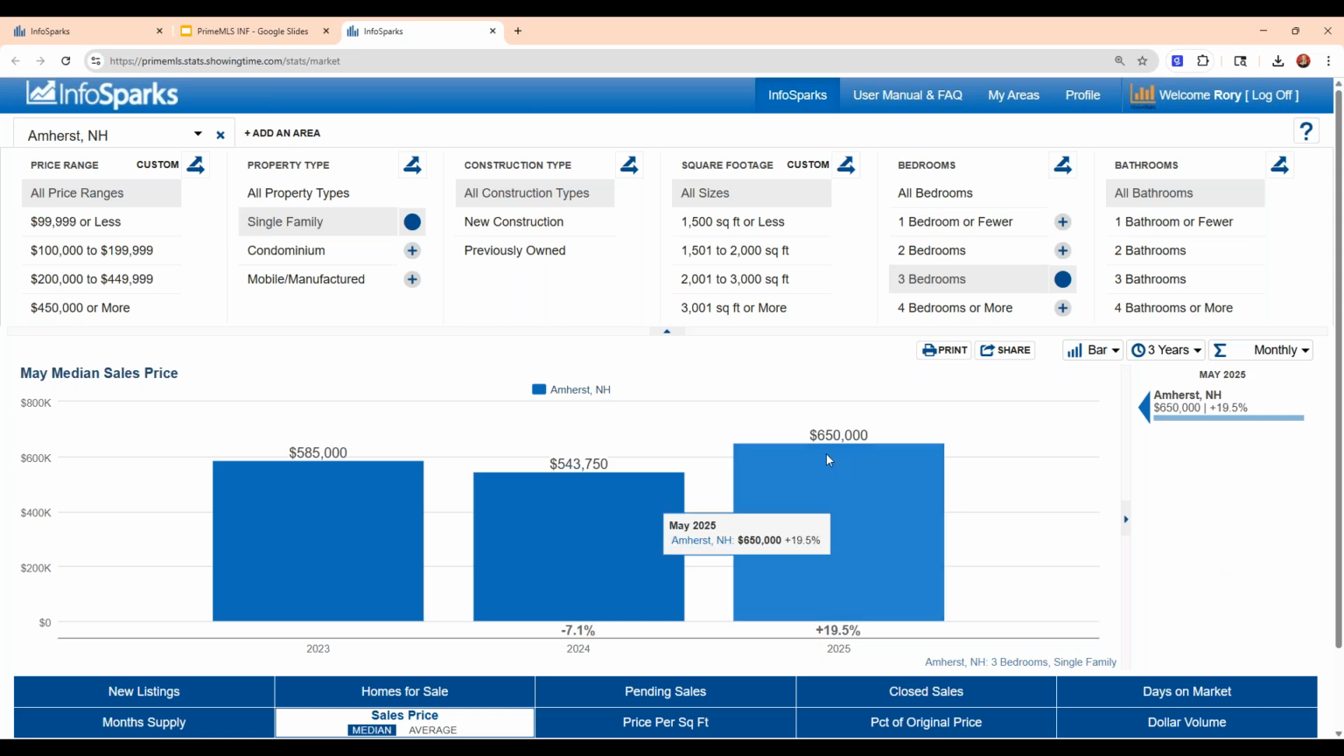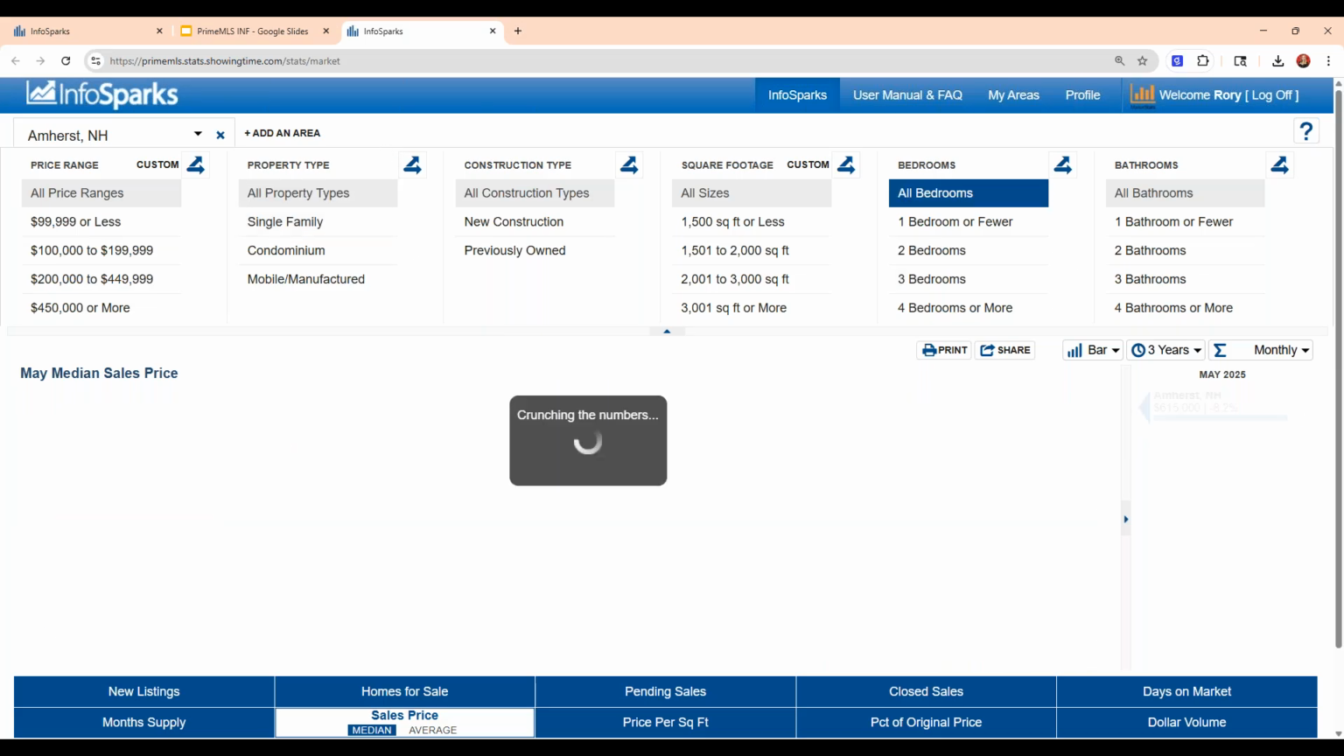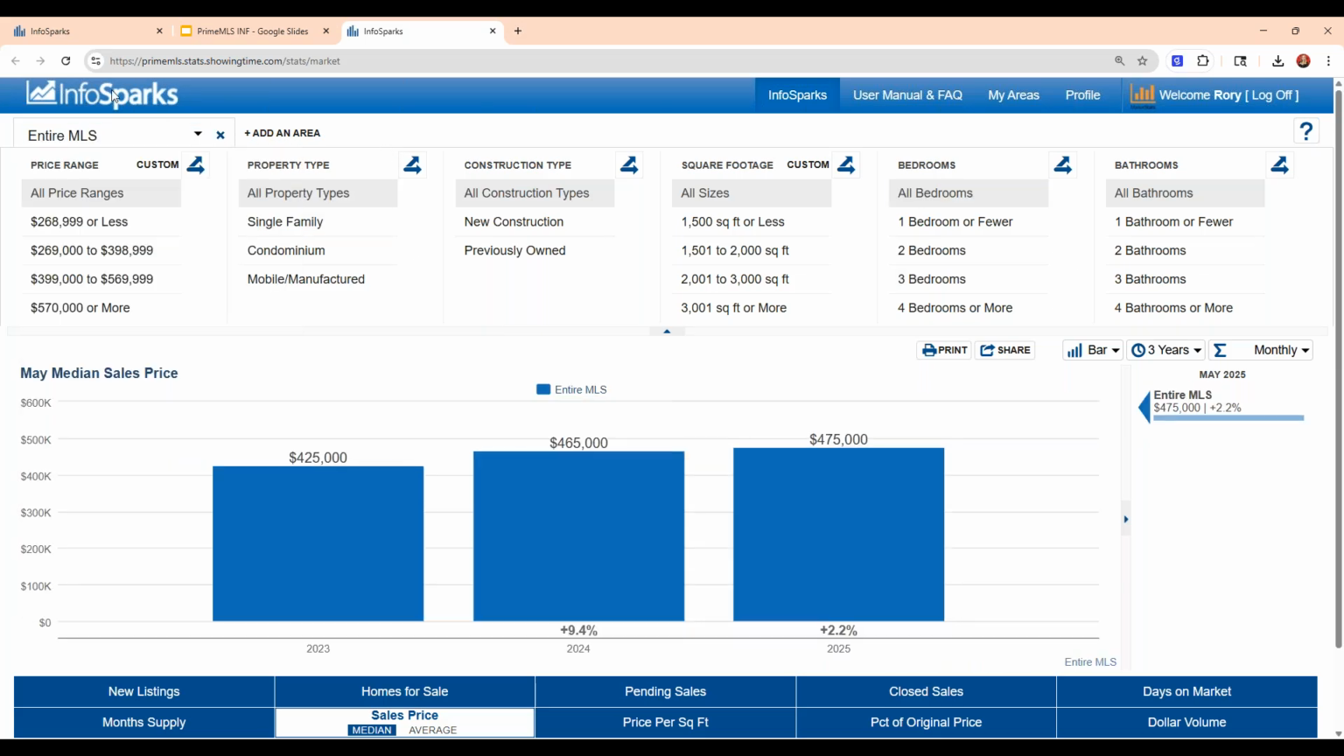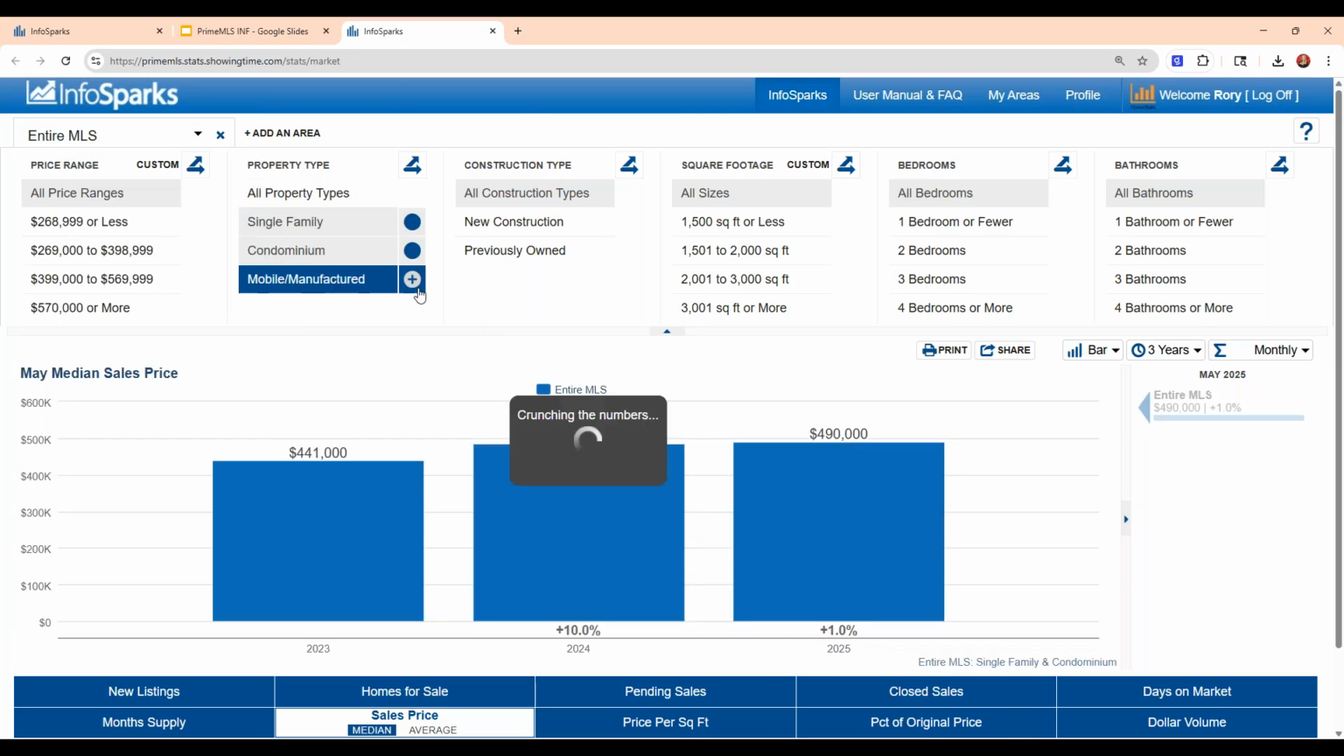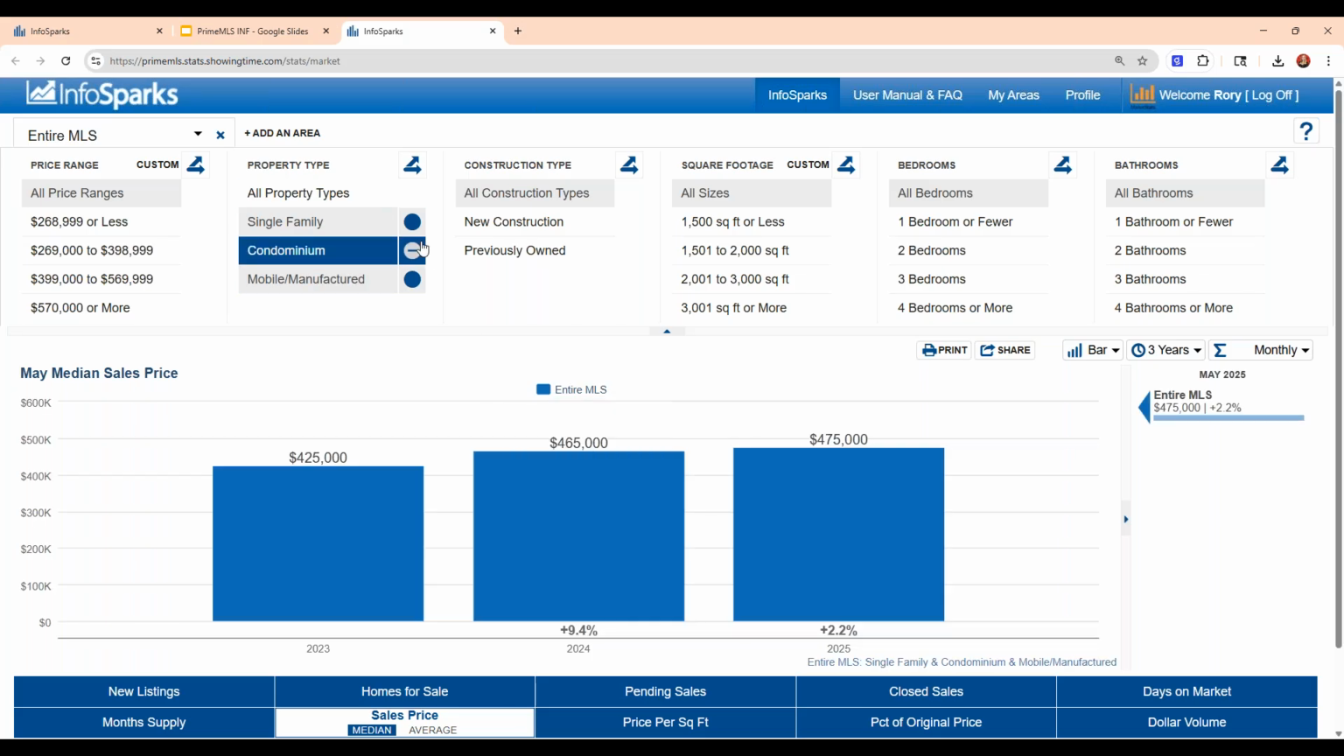This is going to be a great way to showcase, hey, the last few years, this is what has happened with this metric. And a good way to use this is to, let's say we want to look at the entire MLS and we want to showcase all of these property types here, what the median sales prices look like over the last few years.